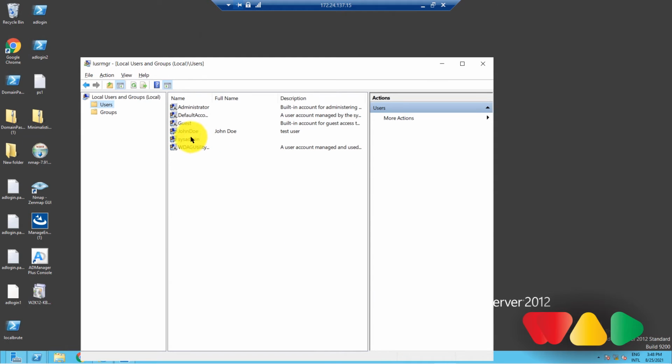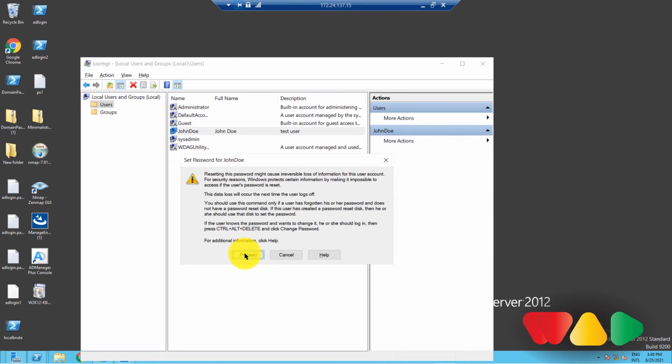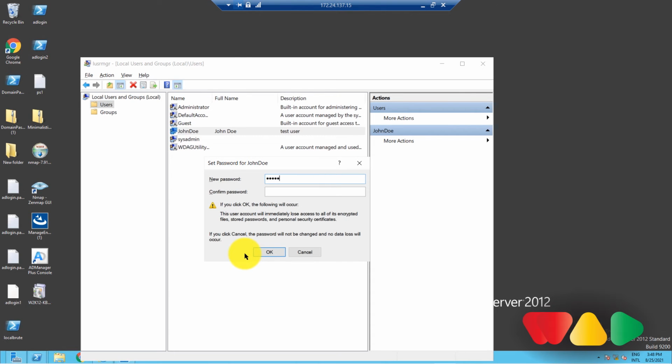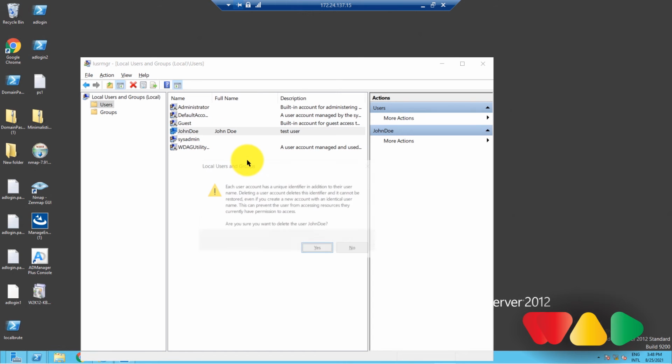That's it! Now, if you want to set the user account's password after creating it, right-click on the user account you just created, and click Set Password. Click Proceed. Type the password in the New Password and Confirm Password fields. Click OK. And done. To delete this user account, all you have to do is right-click on the user account and select Delete.